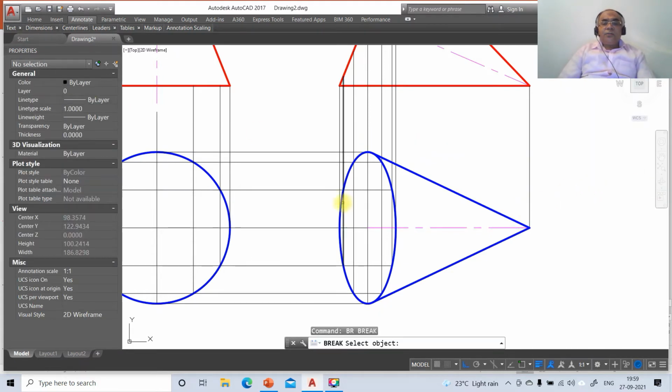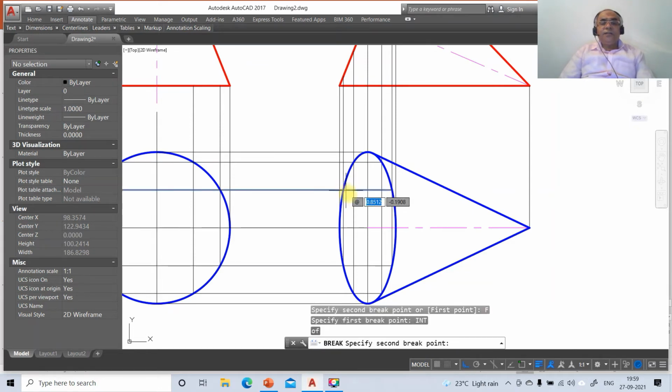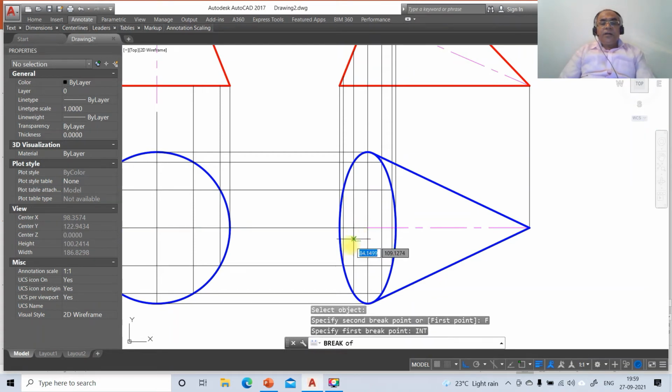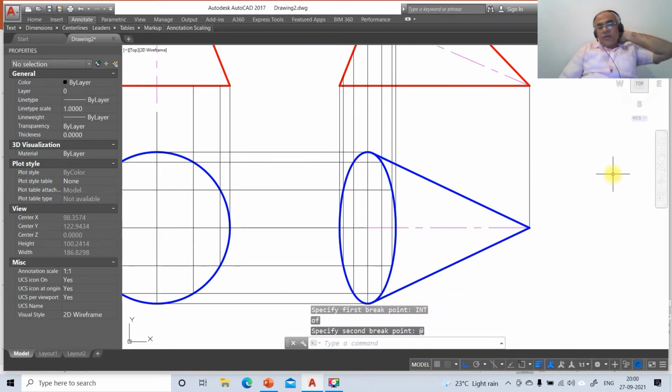Now we have to break this: you take the first point, take the intersection of this and say @. Then break, first point, take the intersection of this and say @, and repeat this for each of the remaining points. Now we have all these points.